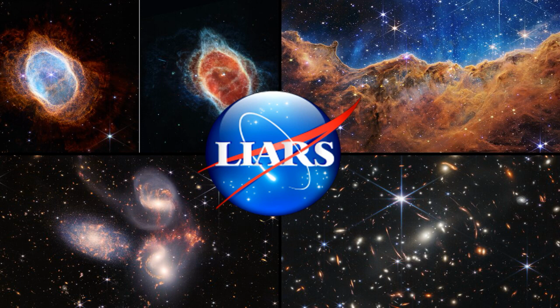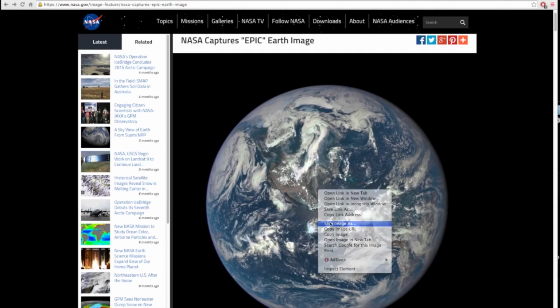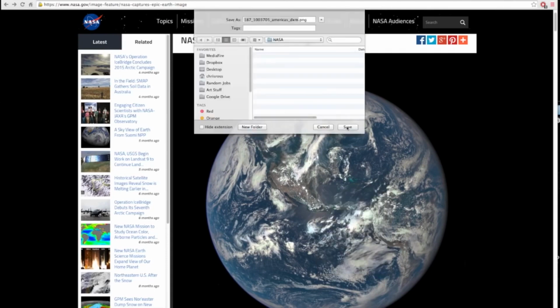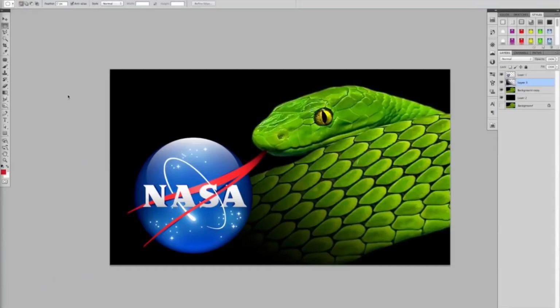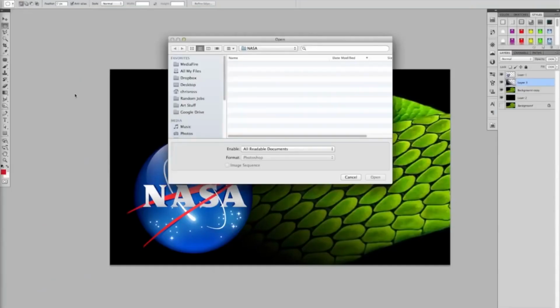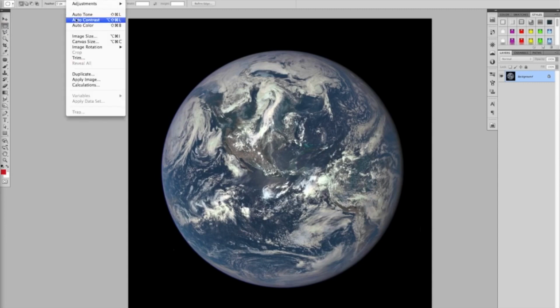So let's get started. Alright, let's go straight to the horse's mouth here and download the image right off of NASA's website, and open it into Photoshop. Okay. Now, one thing that you should know is there are all kinds of different blacks. So in order to see what's actually black or slightly black, you invert the image.